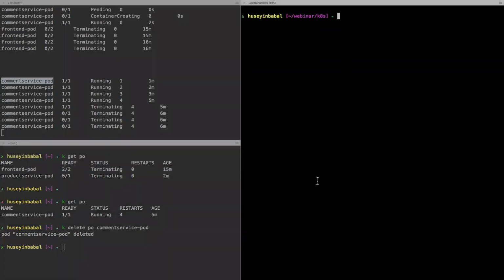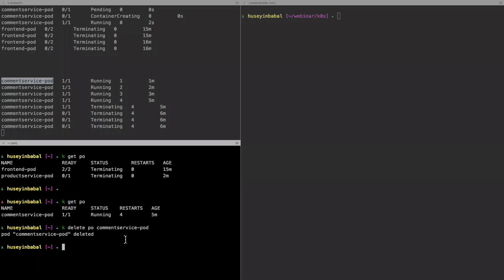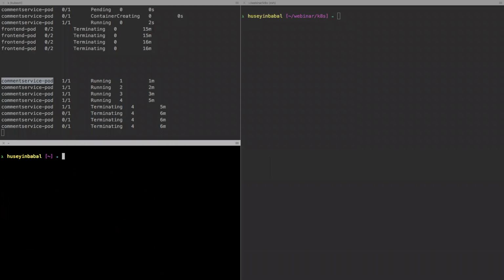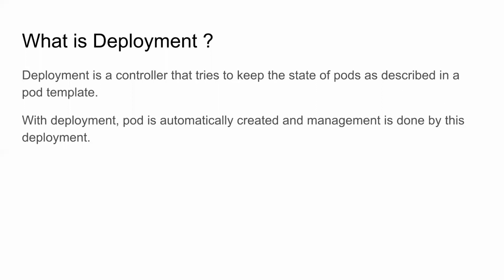Okay, so we can continue with the deployments then. Okay, we have no pods here. No resources found, so we can continue with the deployment.